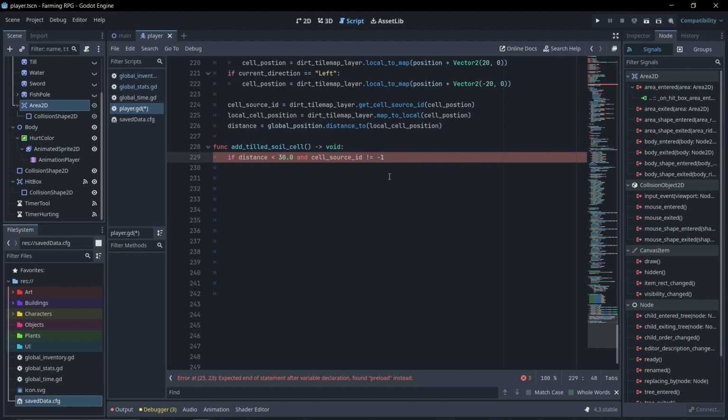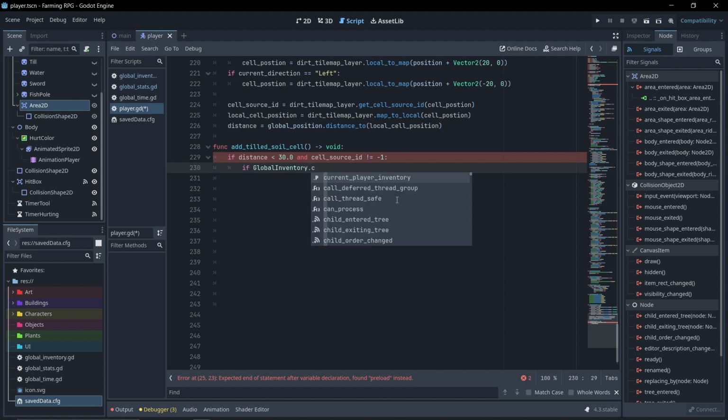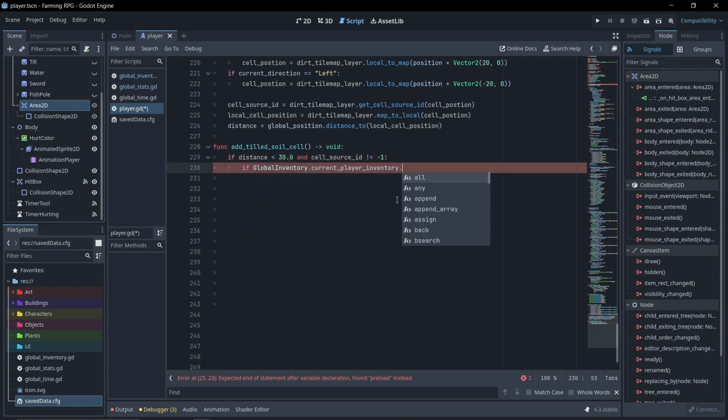All right, which is good. We want to make sure that there is a dirt cell there. So we're going to do that. Then in here, we're going to add another if statement. We're going to say if our global inventory dot current player inventory dot has, and for our dot has, we are looking to see if we are holding our till tool. So if you remember how we do this, we go ahead, we give it a bracket set.